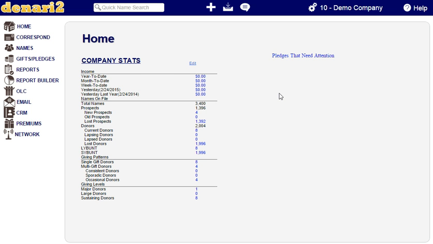Let's start with gifts. There are two main codes that are common to all gift records. In fact, Denari requires that every gift you enter into Denari has both of those. They are the appeal code and the fund code. First, let's talk about the appeal code. It tracks where the gift came from. It answers the question, what fundraising function generated this gift?